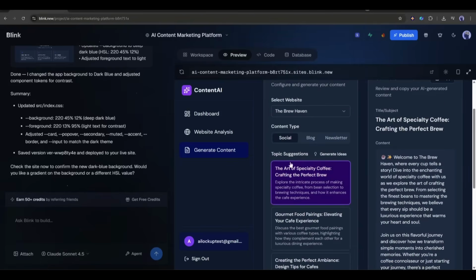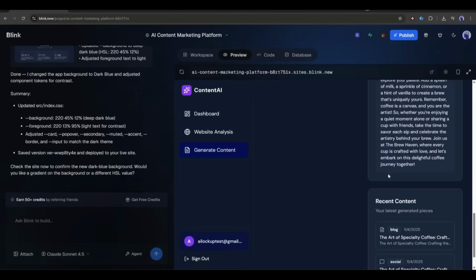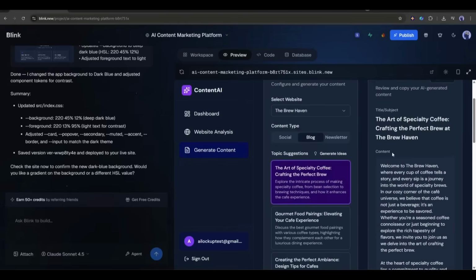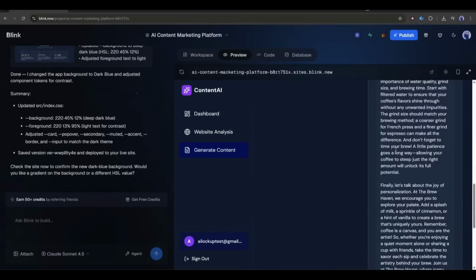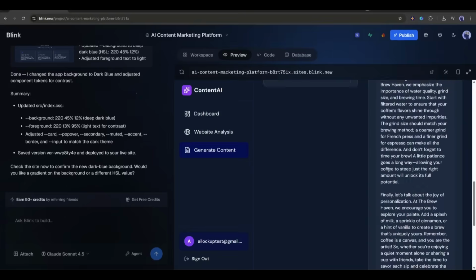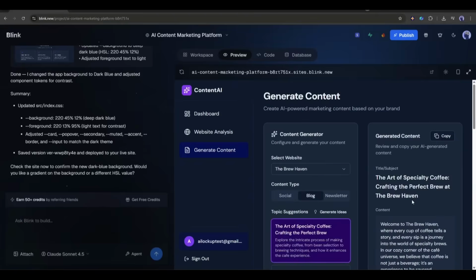Let me try the blog post option for the same topic. And look at this. It's longer, more professional, but still maintains that brand voice. It's formatted perfectly for a blog with proper spacing. The copy to clipboard button works perfectly, and I can see all my generated content saved in the history section. This is a fully functional app, and we built it in less than 10 minutes.